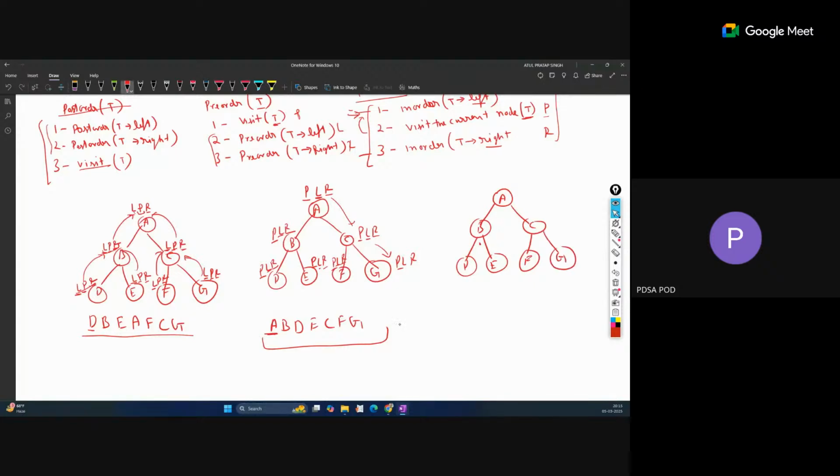Okay, so the steps are here: left recursive, right recursive, then print. So L, R, P. The print step is coming at the last position. So left recursive call, LPR, left recursive LPR. So now left is not there. Sorry, I did it wrong. L R P steps. So left is not there, right is not there. Print. So D will print first, and then all complete. Now right is there, so L R P. So no left, no right. Print. E will print, and then all complete.